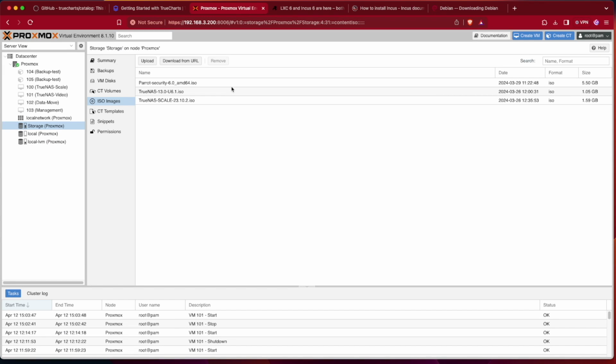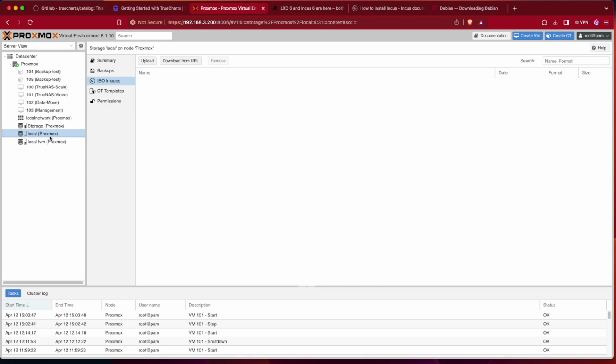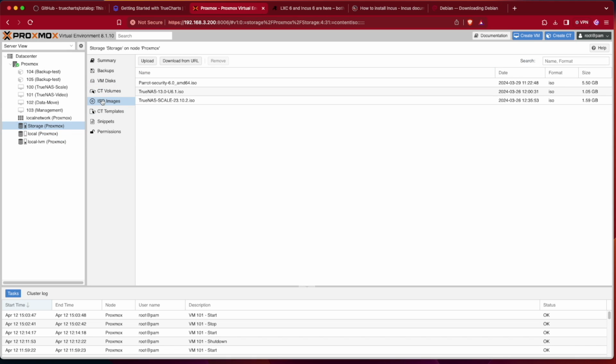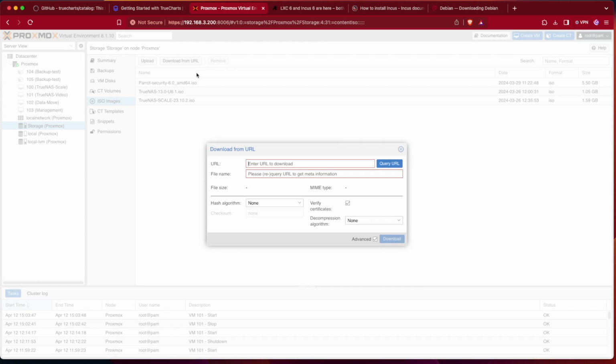Then we're going to head over to our Proxmox server and select our drive. Today I'm going to be using storage, but most of you probably will have your local drive. Either way, it's going to be the drive that you're storing your ISO images in. Then we're going to select ISO images and download from URL.